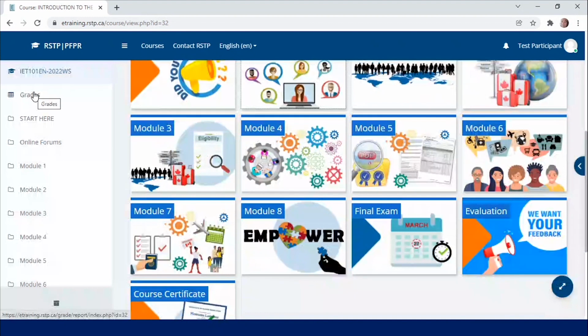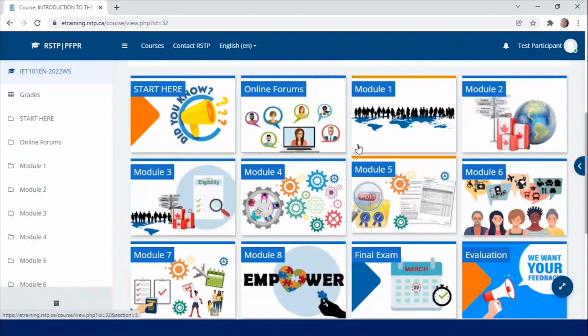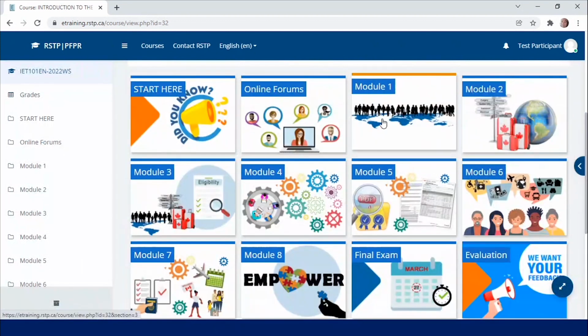Okay, as I mentioned, there's also a menu system on the side here. So once you complete your quizzes, you should be able to see your grades posted here. Now, of course, if there aren't any quizzes that have been submitted, you won't see any grades yet. So let's take a look at Module 1.